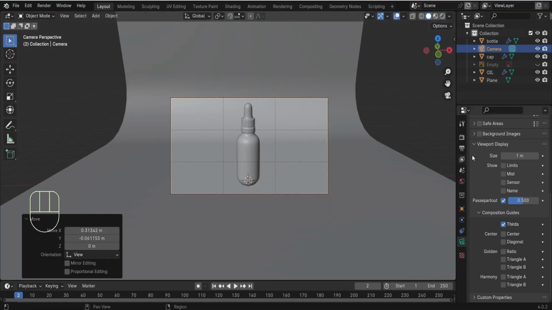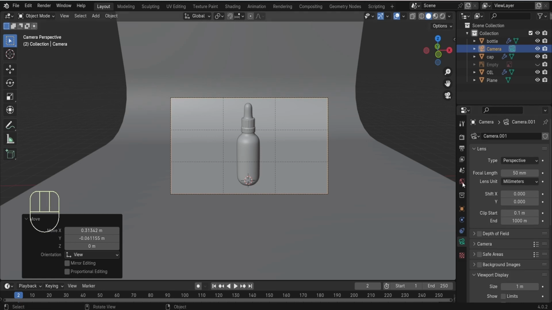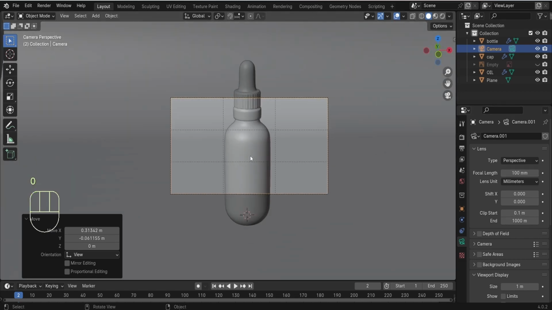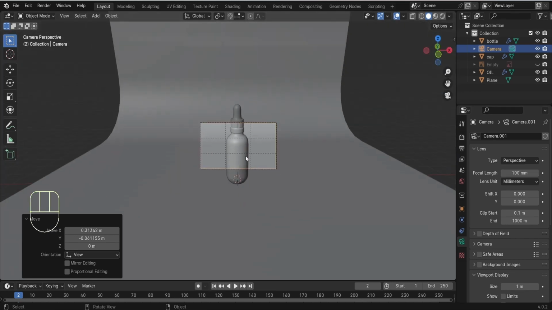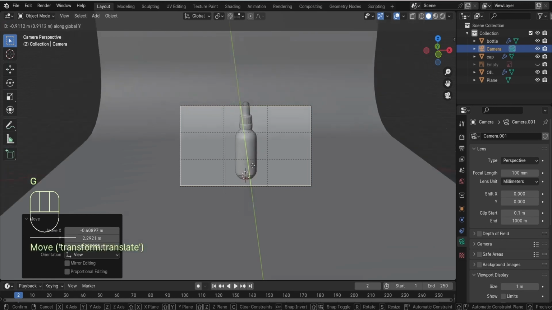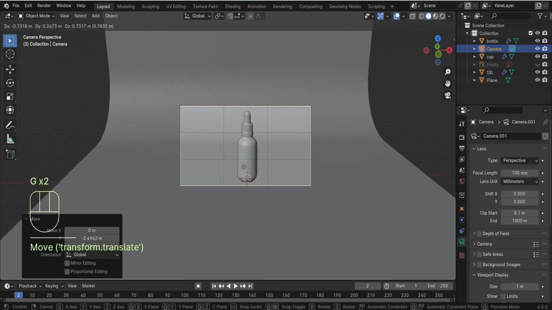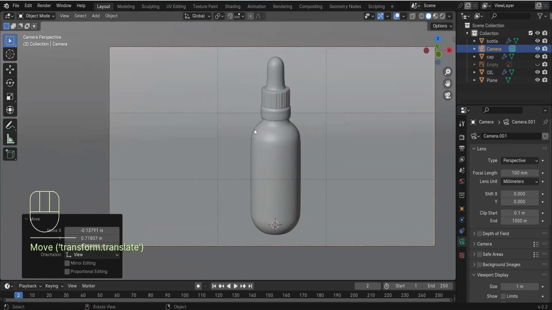And the other thing I want us to do is just to beef up the focal length of the camera here to 100, something like that. Take this back, HDRI, and then just put it back in position like that. Yeah, I like that one.